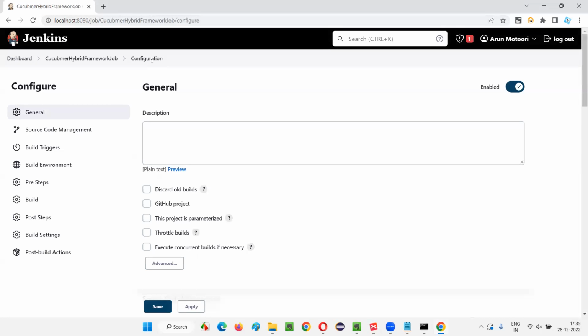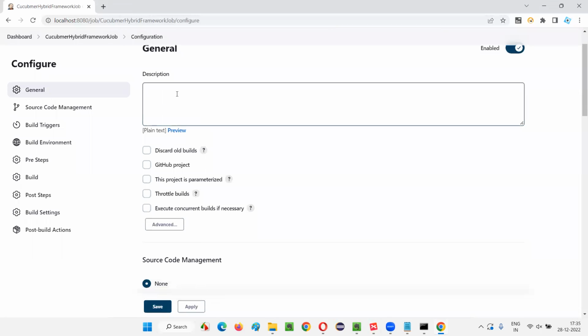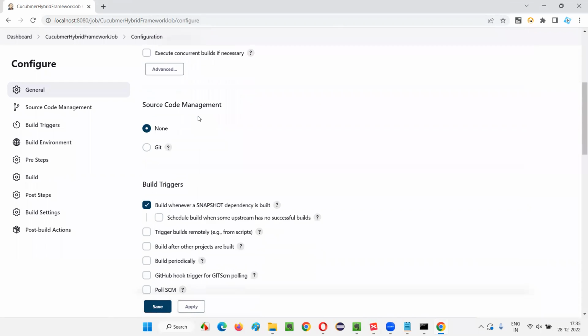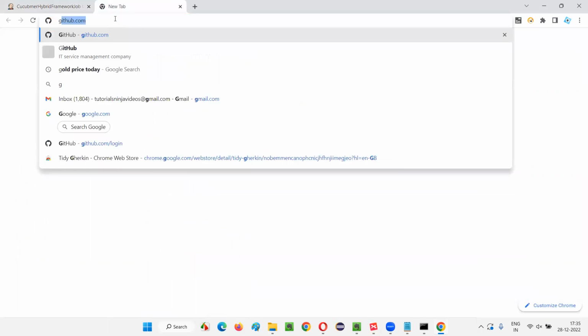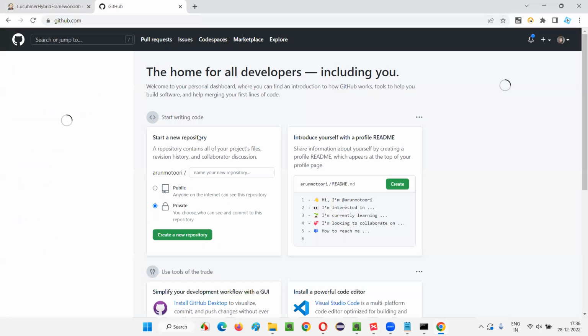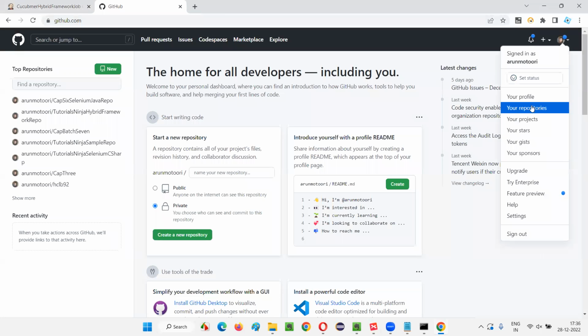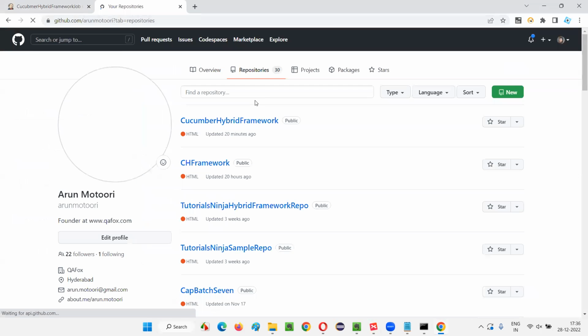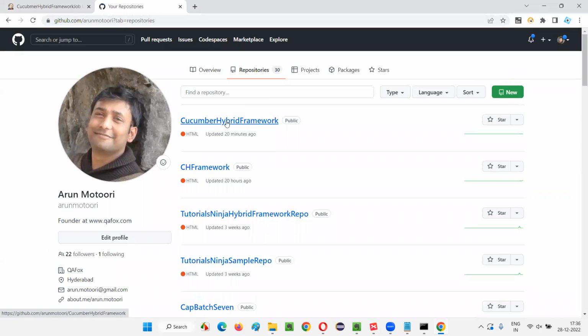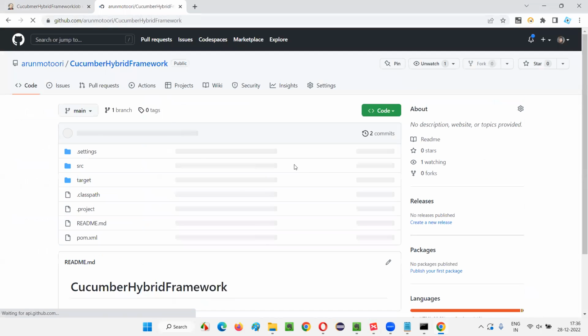You see the configuration page. So what you have to do next is scroll down slowly and you will find something like source code management. Your code is now available on GitHub, so select this Git option. And here we have to provide the GitHub URL. So go to your GitHub account and go to the repository. In the repository, all the 30 repositories are there. In the latest repository, that is the 30th repository, Cucumber hybrid framework, I put my Cucumber hybrid framework code.